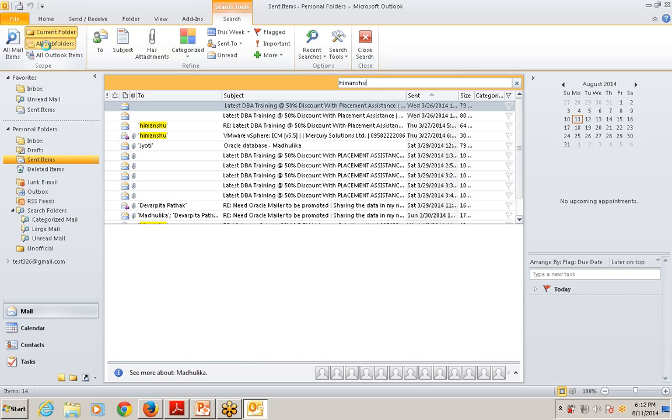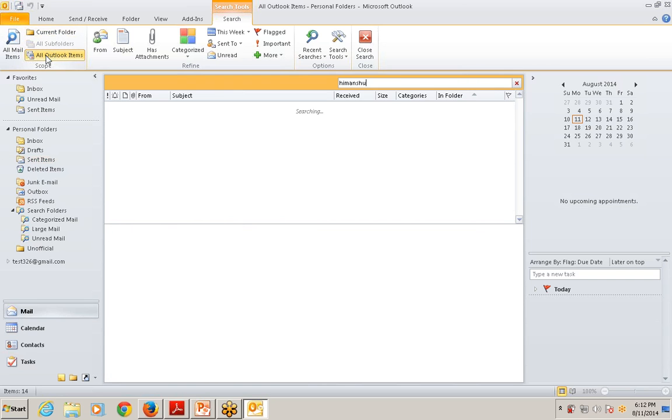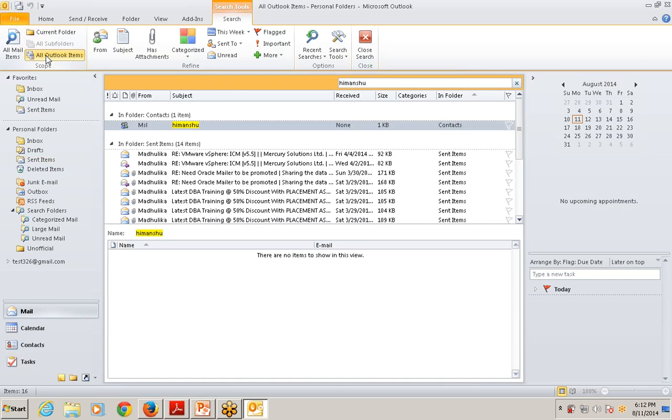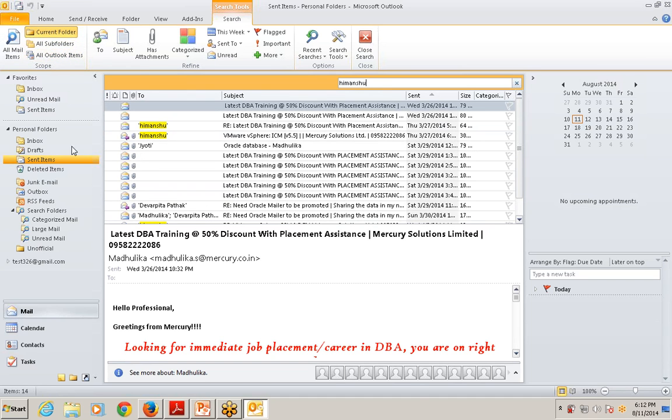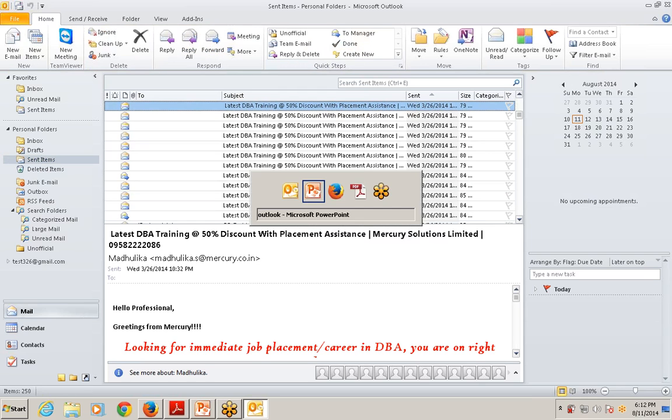I can use the current folder, all subfolders, all Outlook items. Means you can search the Himanshu in all the items or in only the current folder. Current folder is sent item. You can also use recent searches. You can use subject, attachment, categorize, or you can close the search.